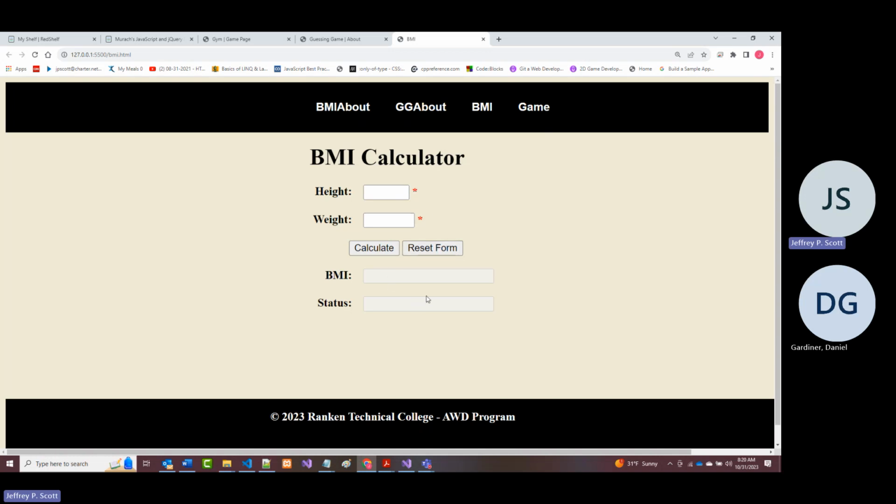Other than that, there's not really a whole heck of a lot new, except for the fact what you're going to see now. You may care, you may not. But when we figure out the person's BMI, and in here it says either underweight, overweight, optimal weight, or obese, we're going to have a little picture. It's a little cartoon that we're going to put in there as well.